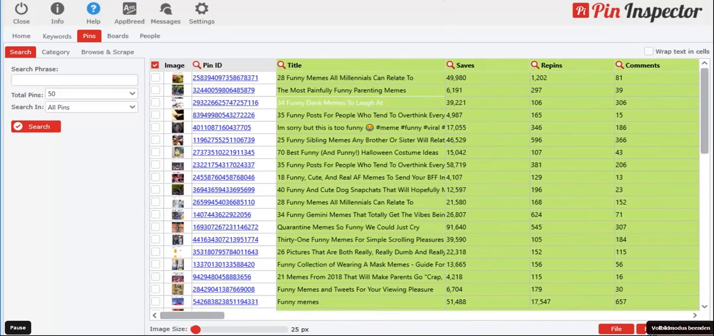So that's how you use the column quick filters and the custom filters window here.